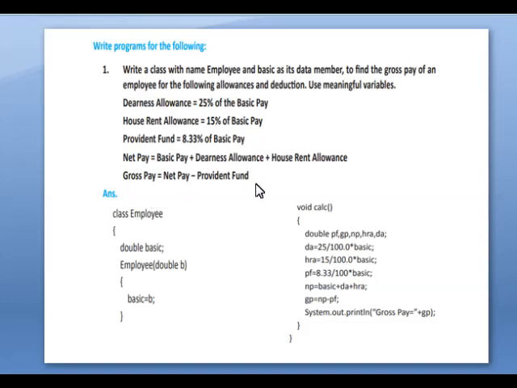So we are starting the program. First, what is the class name? Employee. Then we have to input the variable basic. Then Employee double of b. basic equal to b. Here we initialize the variable basic. The next function is void calculate of. So double. Here we have taken the values of PF, gross pay, net pay, HRA and DA as double. So according to this we are calculating all the values. At last we are printing the gross pay. So the gross pay would be printed.